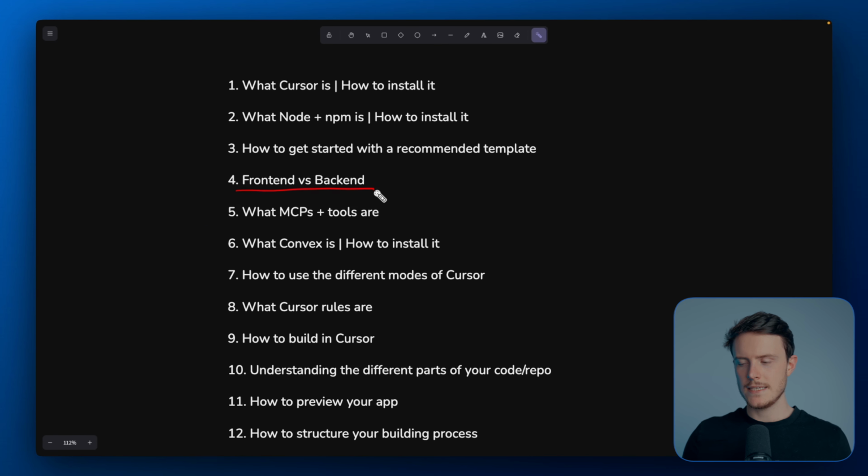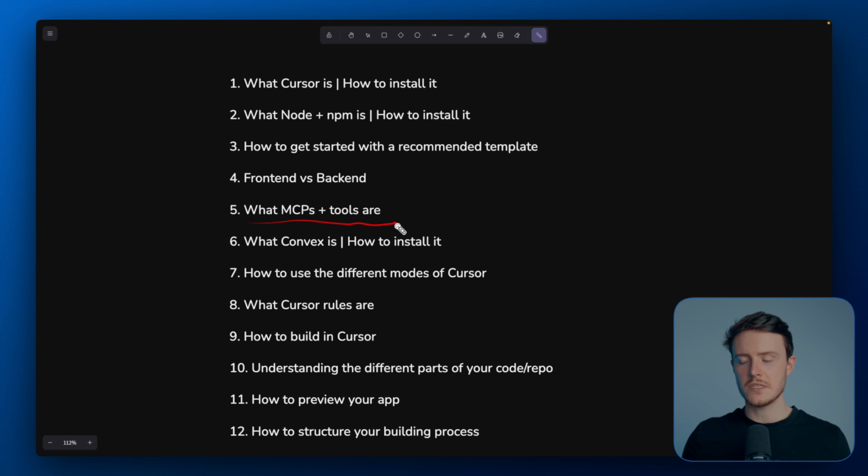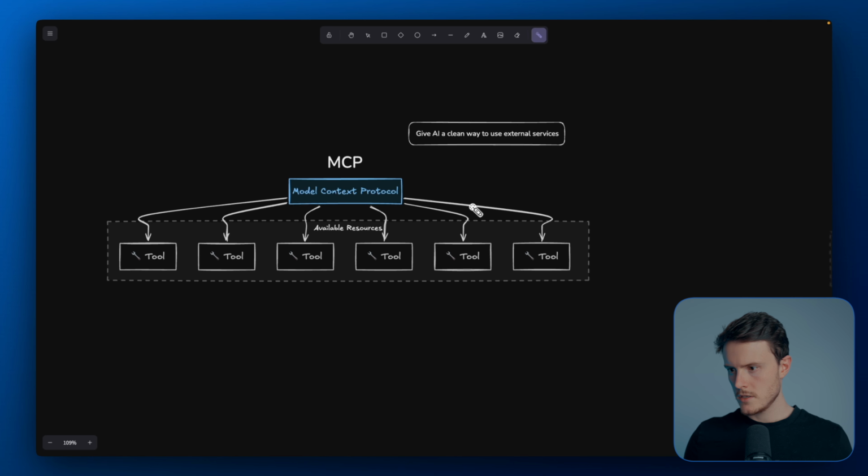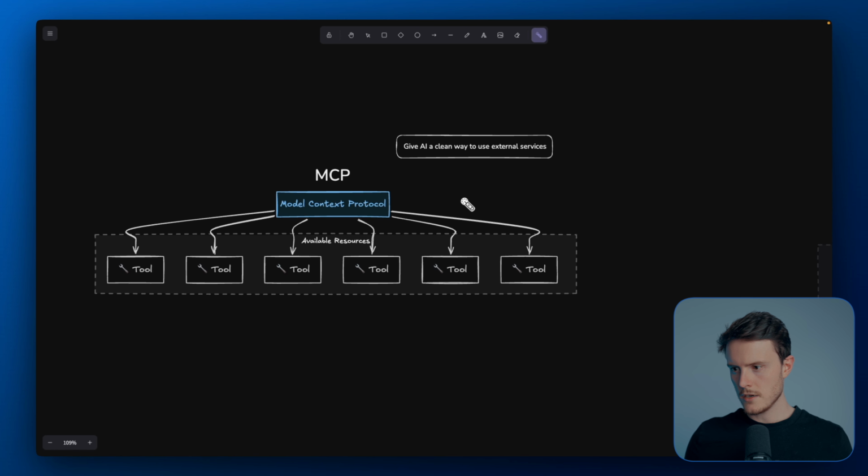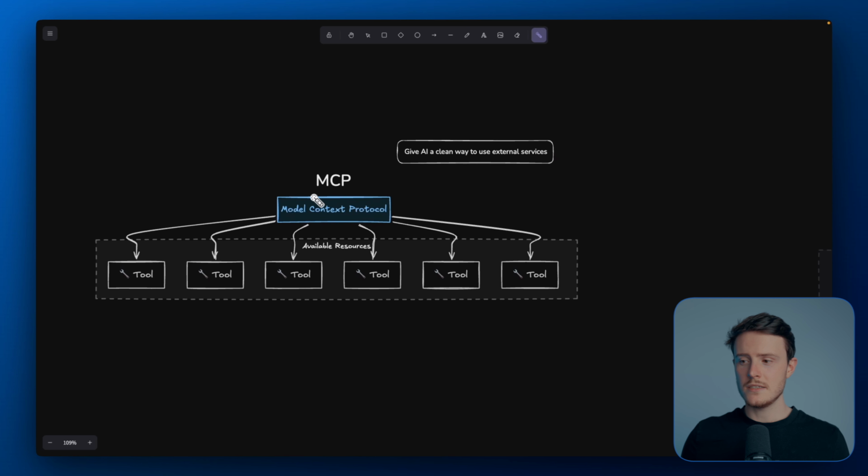So with front-end and back-end covered, as mentioned, that leads me on nicely to what MCPs are and what tools are. So unless you've been living under a rock in terms of AI, you've probably heard of MCP before. MCP stands for Model Context Protocol. And all this really means is MCPs are a clean way to give AI access to external services. An MCP can do various things, but for the most part, it exposes tools.